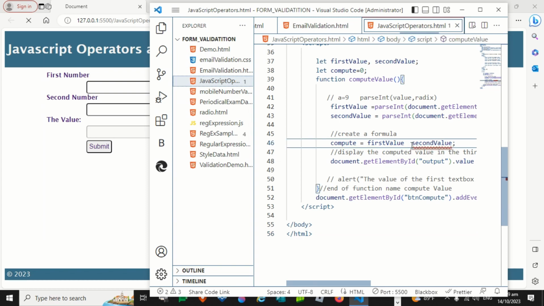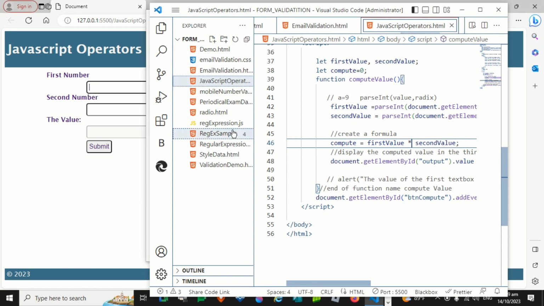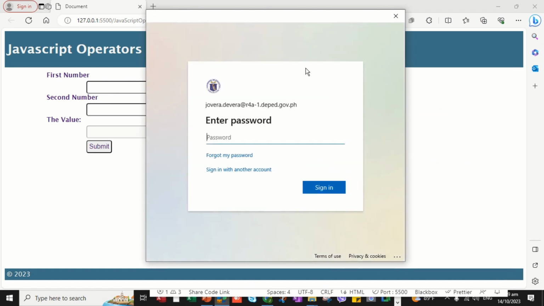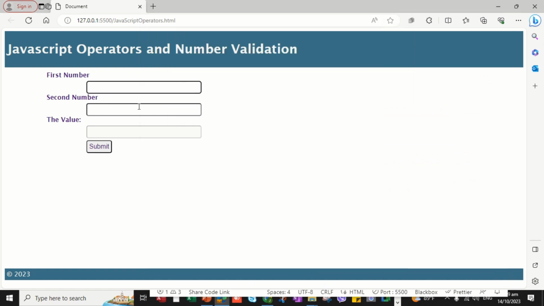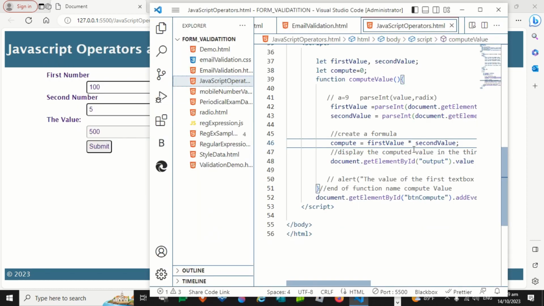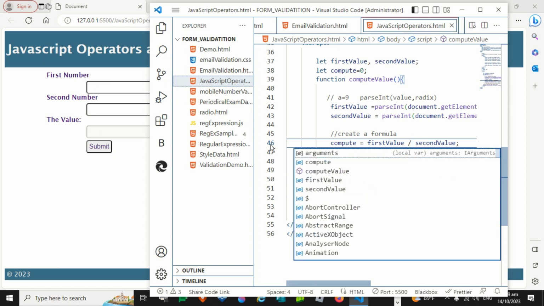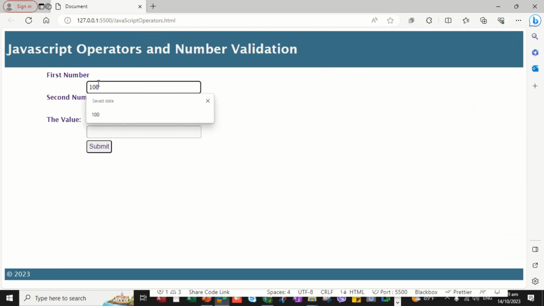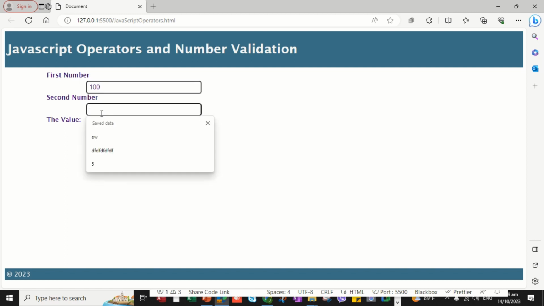Let's say asterisk. Okay. Yan, asterisk. Let's try 100. Okay. 100 and then I have 5. So let's see if it returns 500. See? It's correct. Now let's go division. Slash. This is the symbol. And I have to put here 100 and then 30. Yan. Okay. Submit. Yan. 3.33.